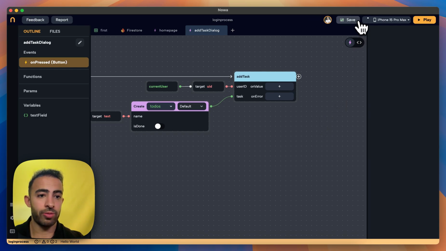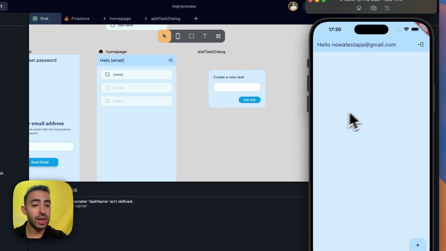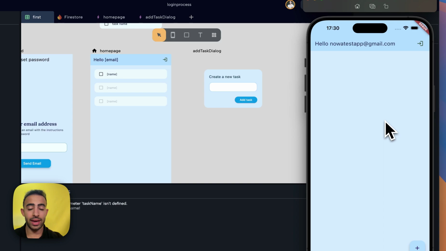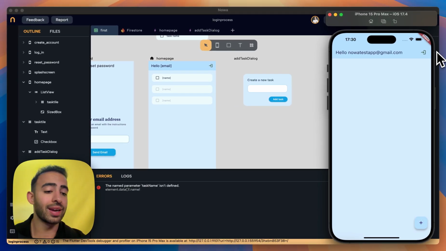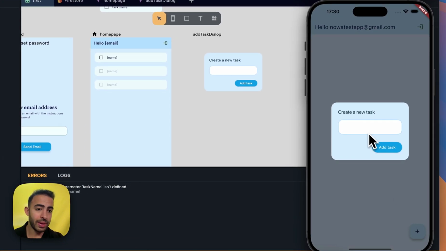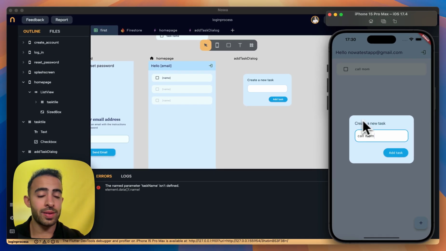So let's click on run. Okay, so now the app is running. It's automatically signed in to the account because we did not sign out last time. So that is a good thing. And I can add a task. So let me add a task, for example, call mom. And add task. I can see the task is added, but okay, the pop-up is not removed.